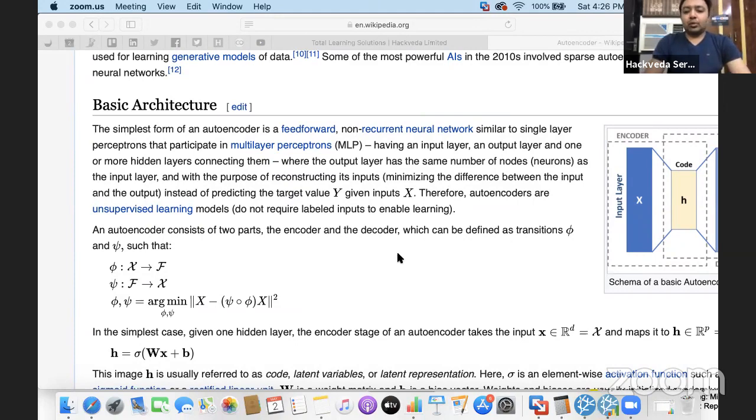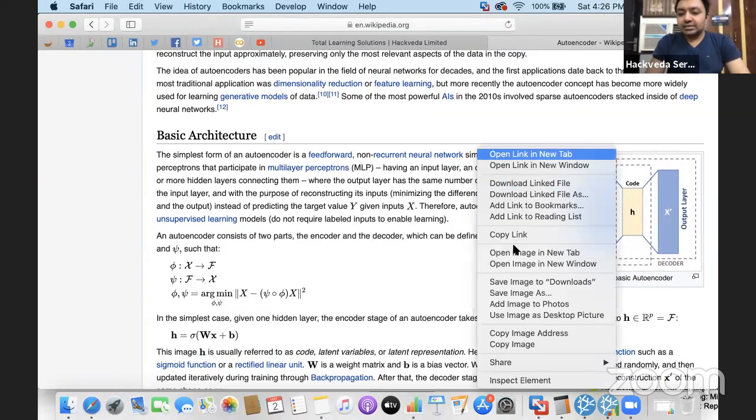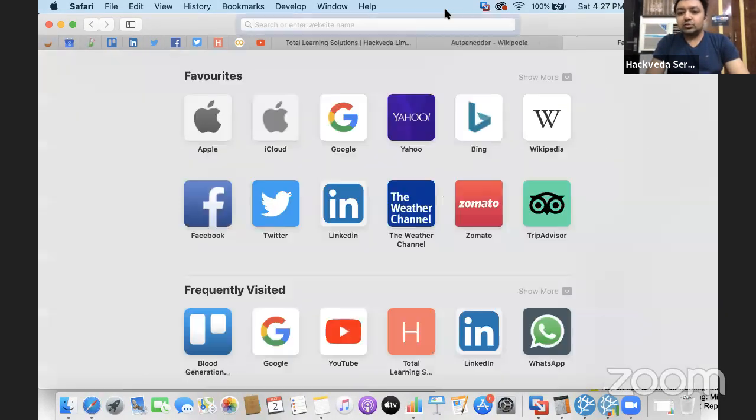Followed by, what is the basic architecture? Let's have a look. Okay. So when it comes to the basic architecture, you guys can quickly see. Let me just open the image in a new tab, copy image address, and I'll just open that here.